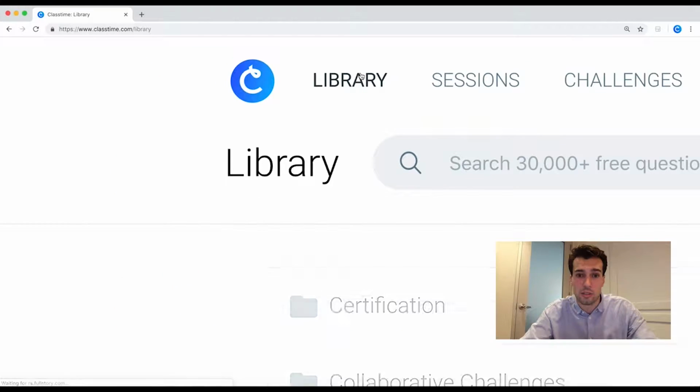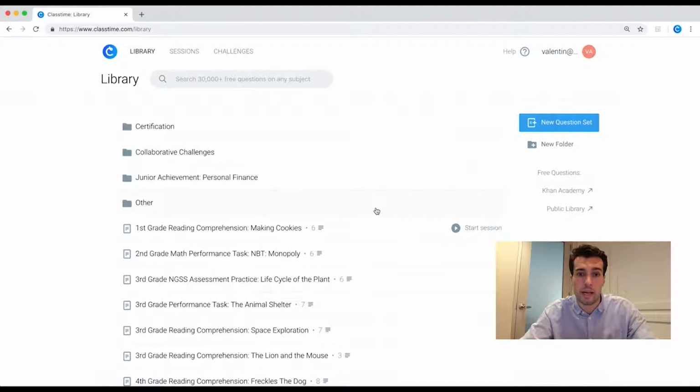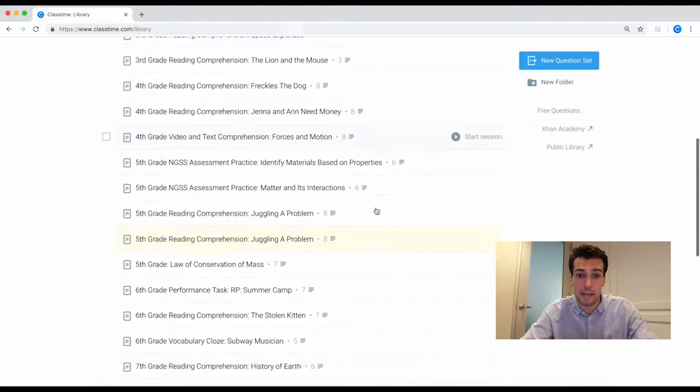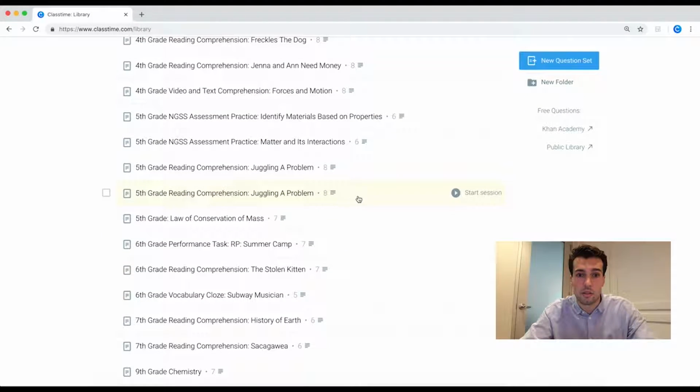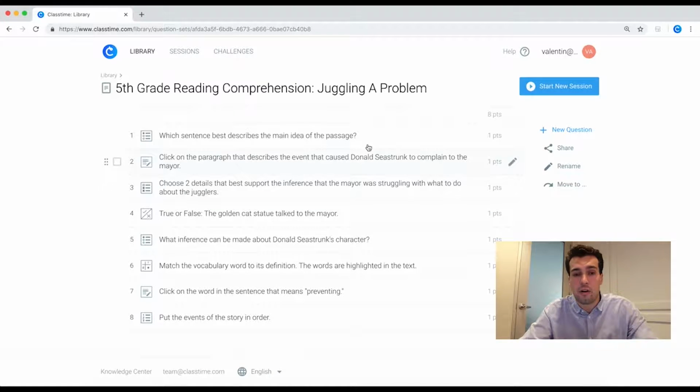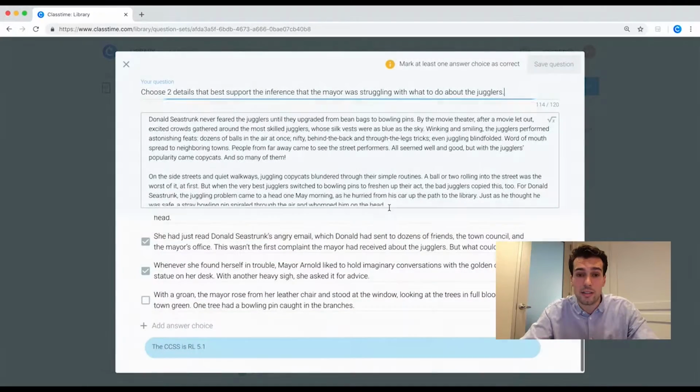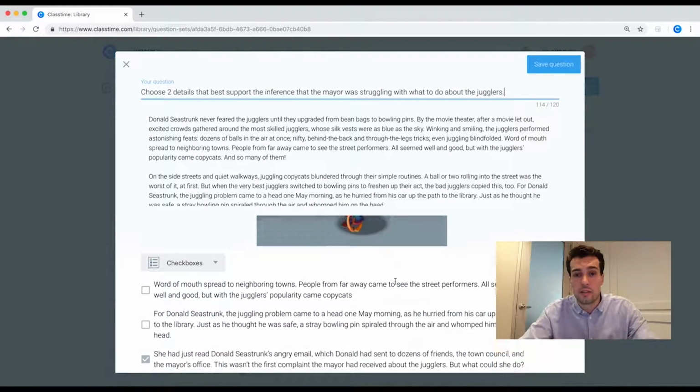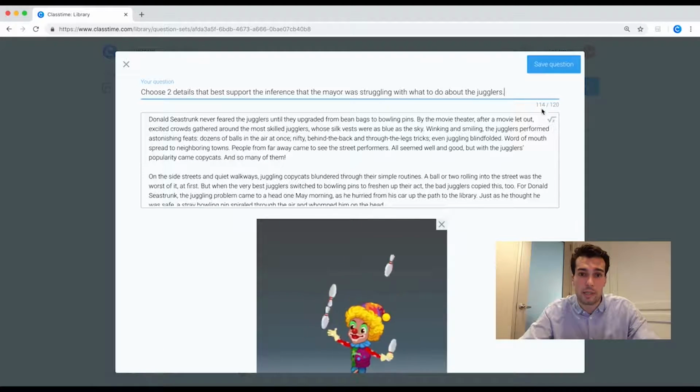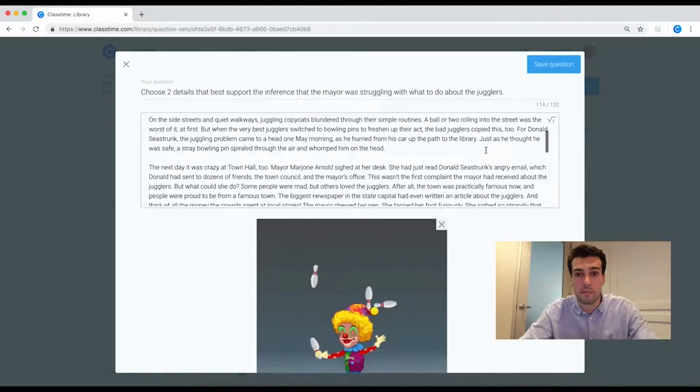So let's go back to the library. And now going back, I'll quickly find the one I just added, highlighted in yellow. So it's a reading comprehension, juggling a problem. And you can see that all questions are visible, that you can even click on them and you can edit them freely as you want. So if you want to make any adaptations, that's no problem at all.